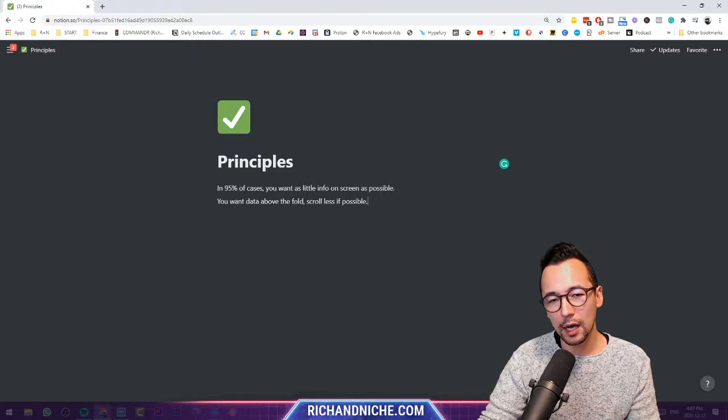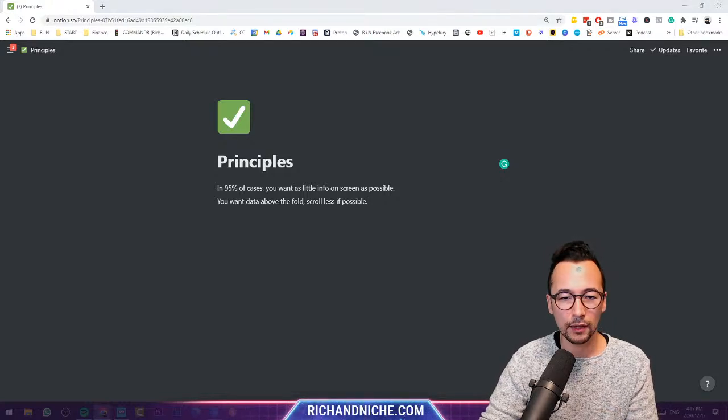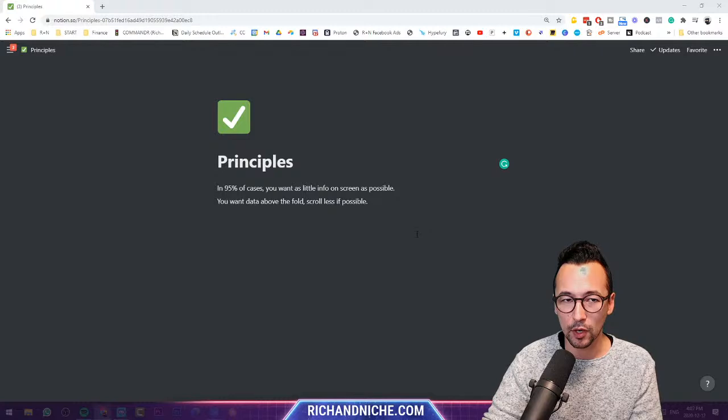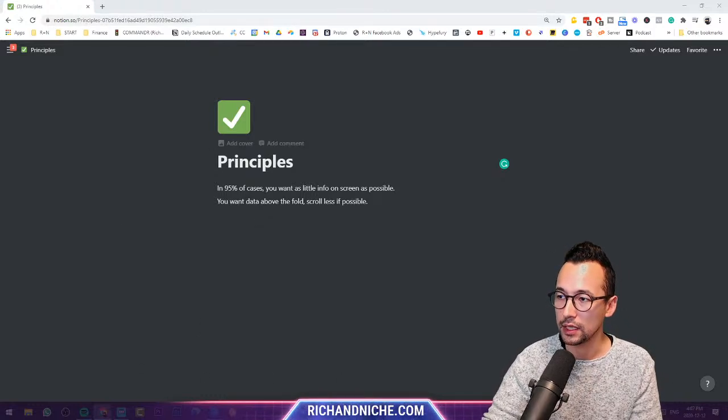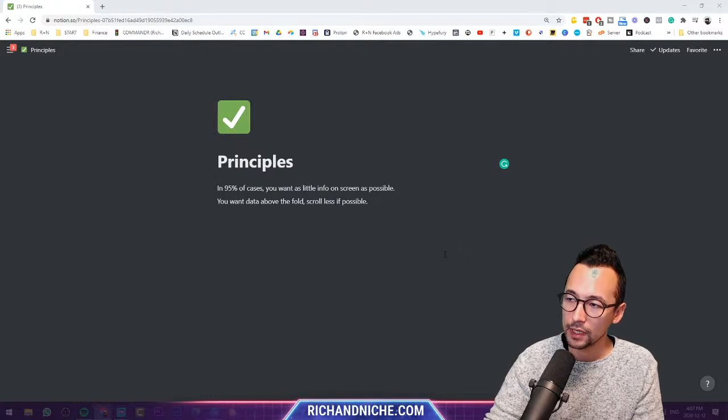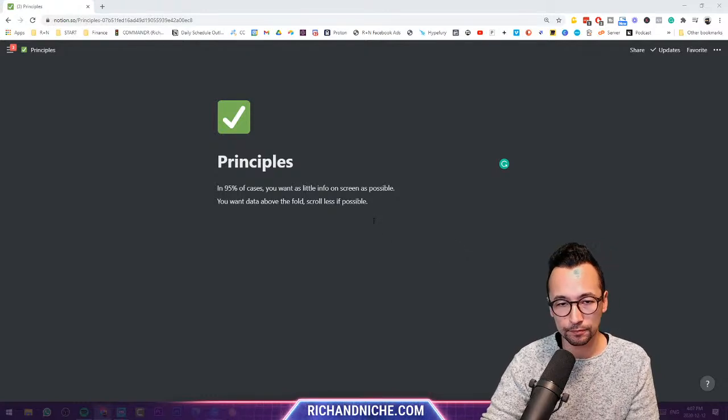You want data above the fold. Scroll less if possible. On this screen, I cannot scroll. Everything above here is above the fold. The fold is the point at which the browser will scroll.